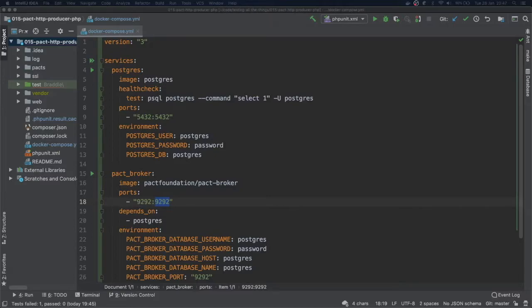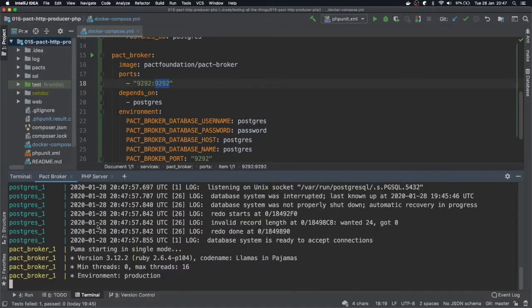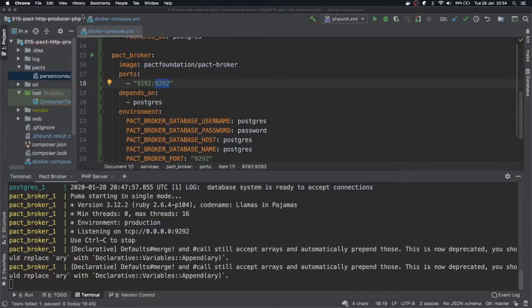Before we started, I set up this Docker Compose file so we could run a Pact Broker in a Docker container locally whilst we're developing. So the Pact Broker is now available to us on port 9292. So if we just quickly start up the Pact Broker. Now our Pact Broker has come up, we can go and look at the web view.